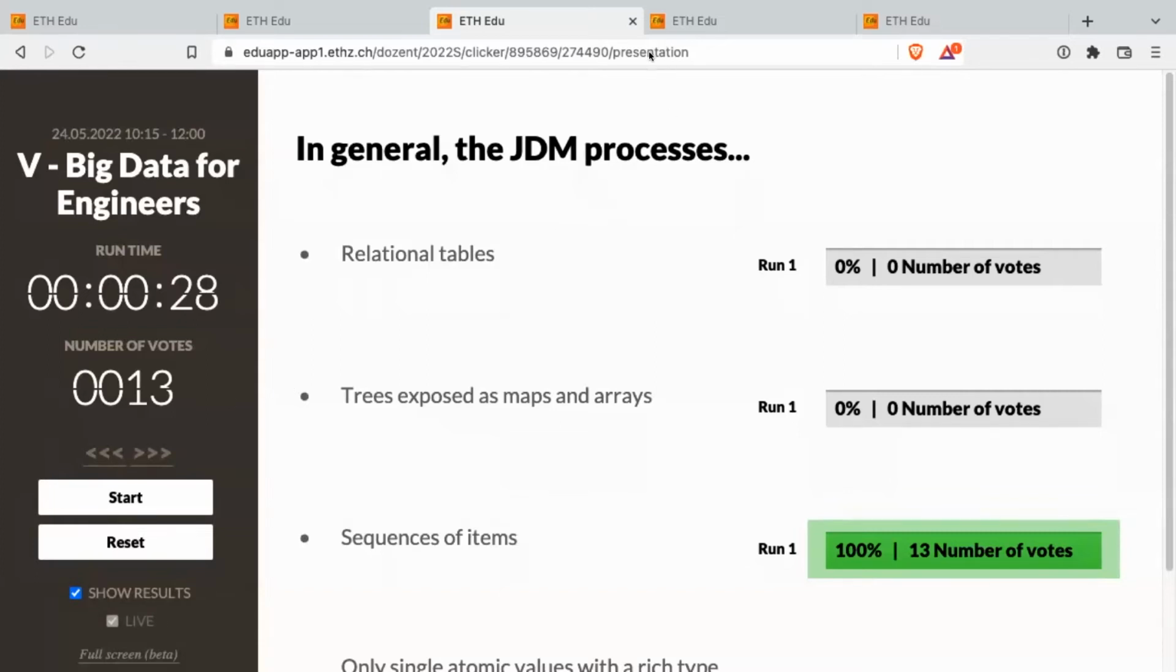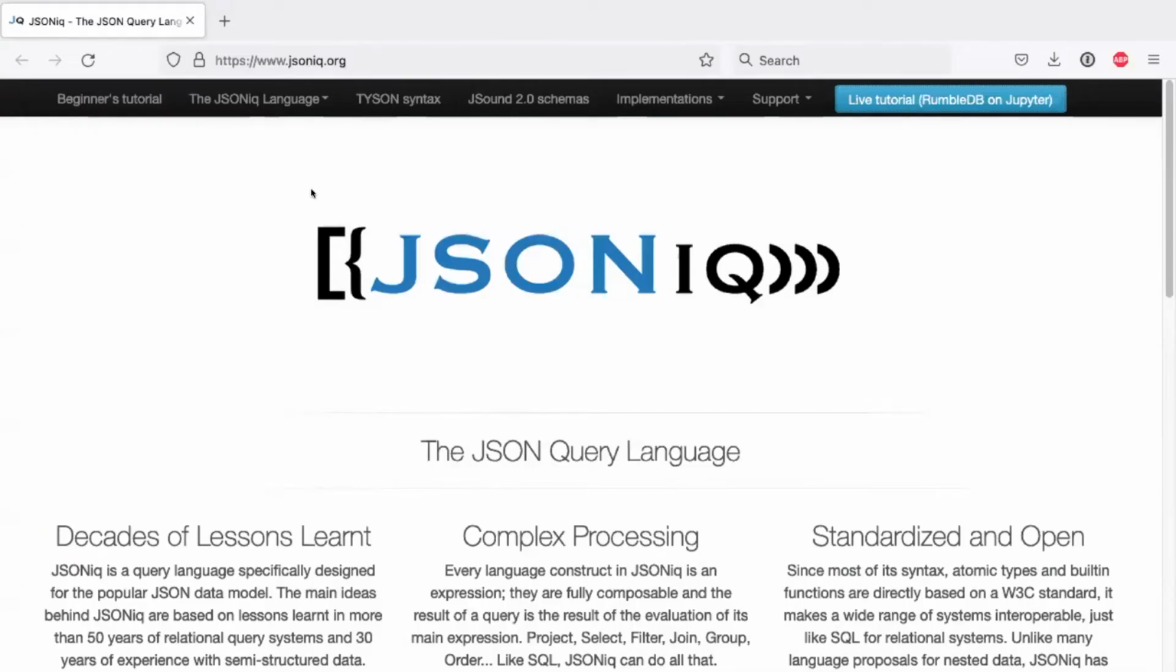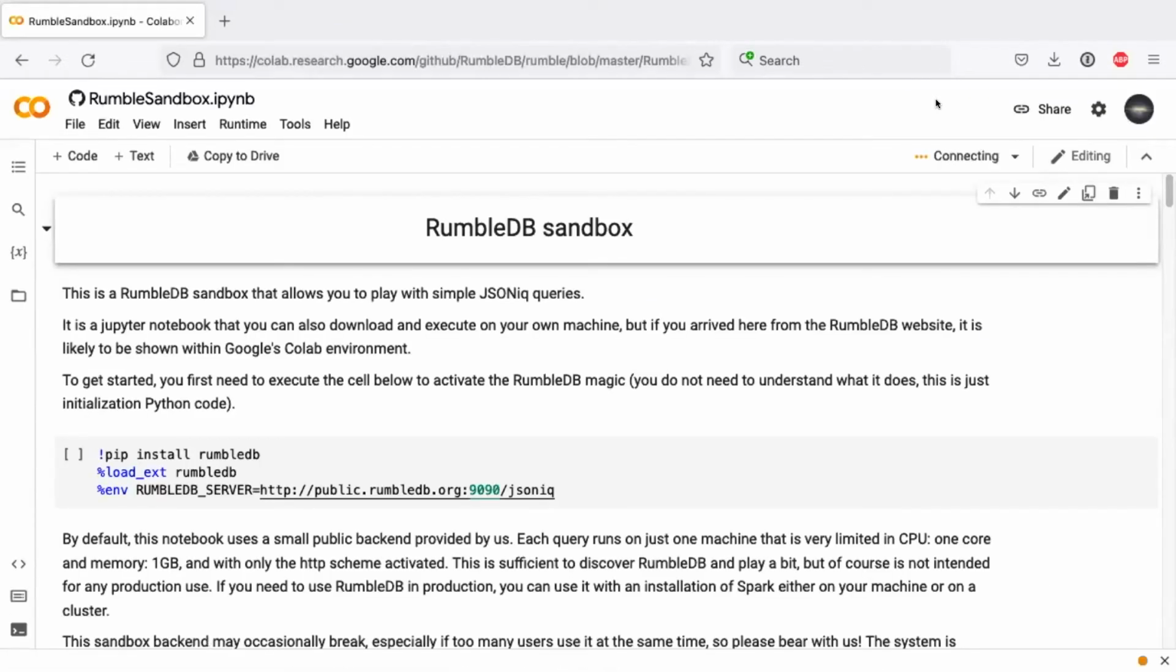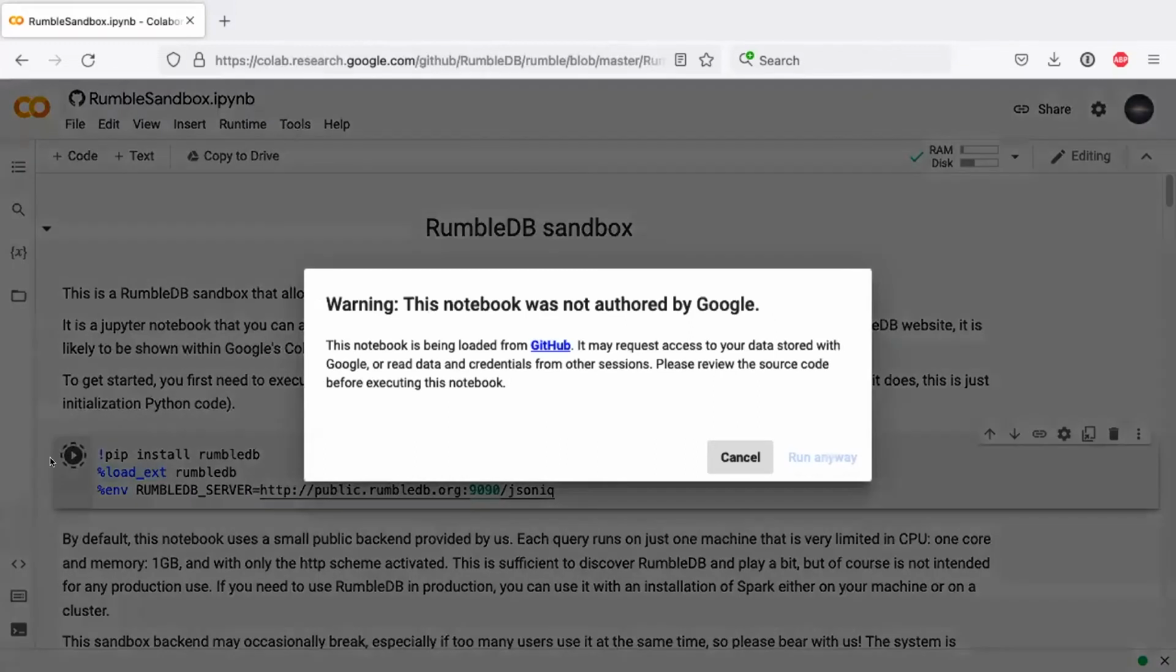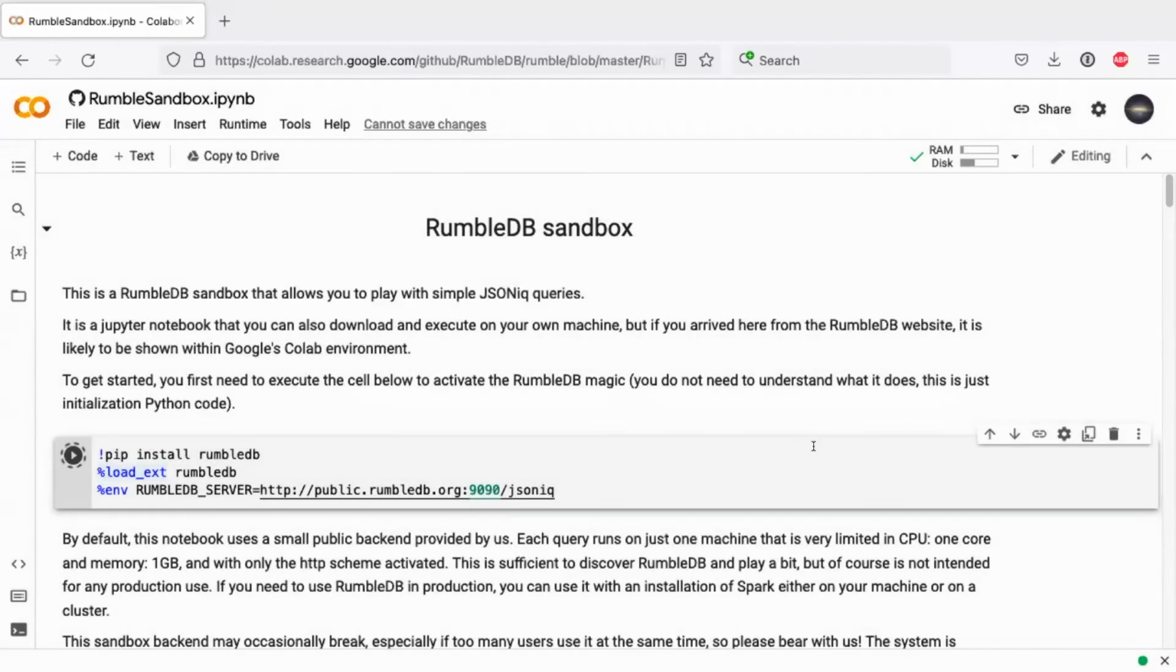All right, and now the other thing I wanted to show you is that if you go to jasonic.org, that's the website of JSONic, there is this little link here, live tutorial, which you can open and follow. It's going to open a Jupyter notebook. It works if you have a Google account. If you don't have one, it's okay, then you can just run it locally on your laptop, right? Just like we do with the exercises. You have these 3 lines that install the Jupyter connector. You just need to confirm here.